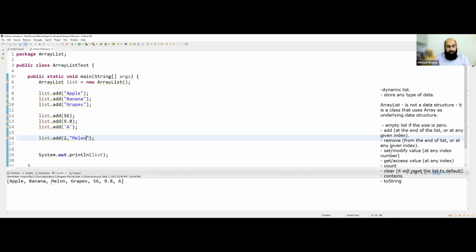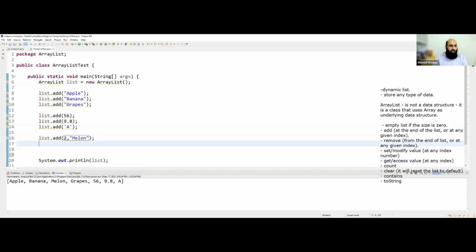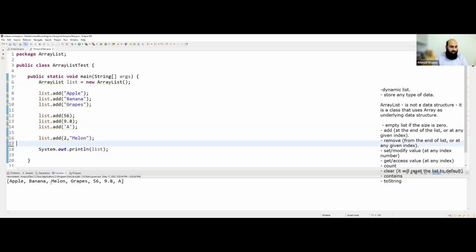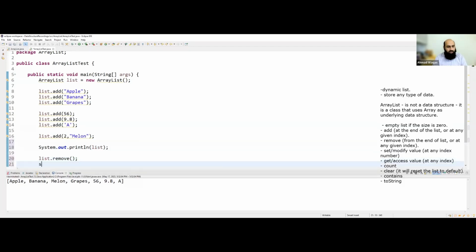Okay, so that's what we have done. Now, let's test the remove method. What if I want to remove, call the remove? So, after printing this, let me call list.remove. If I'm going to remove, what is going to happen? If I remove and print out the value once again of the list, it should be printing only up till 9.8 because we have decreased the size, so A is no more part of the list.